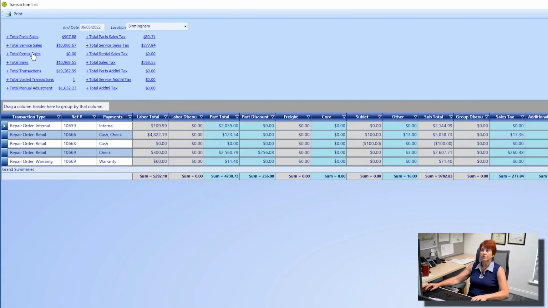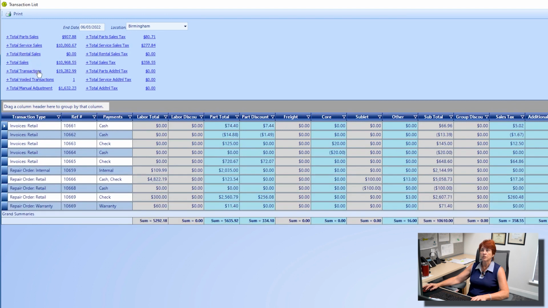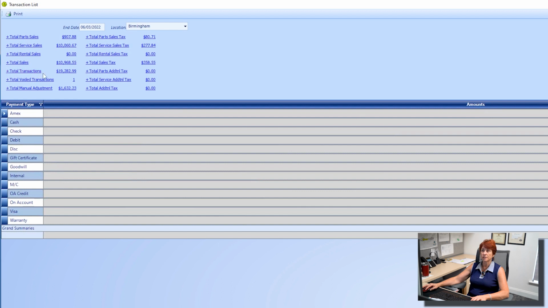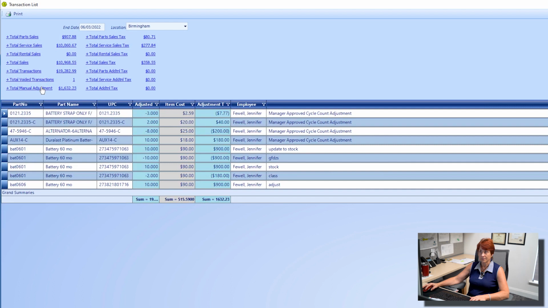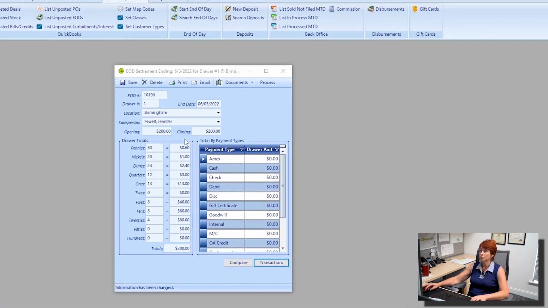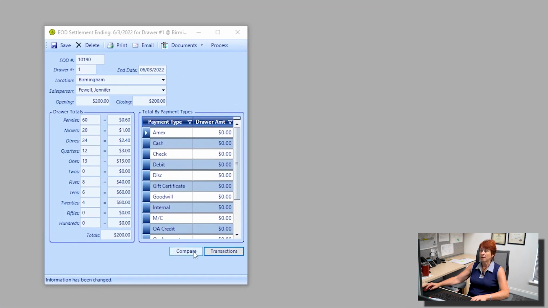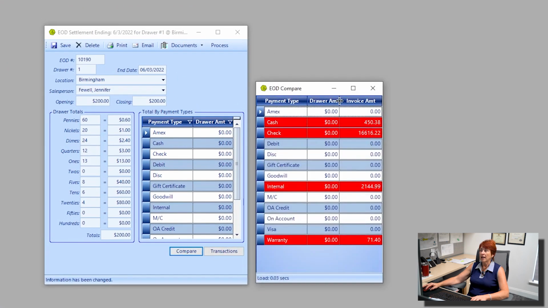And if your dealership does rentals, there is a link for rentals also, along with total sales, total transactions, and any voided or manual adjustments that were made. So again, this is where you're going to go in and reconcile to see where the overage and shortage was, and then come back and compare to make changes.